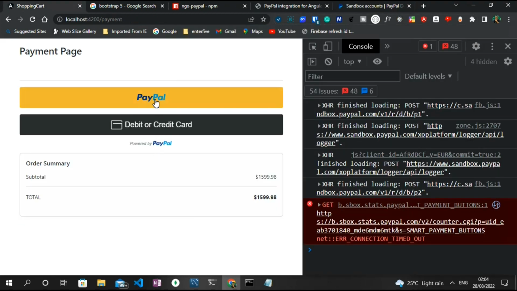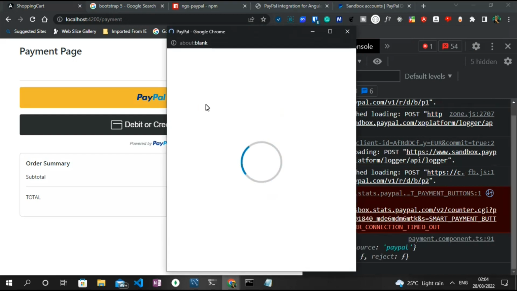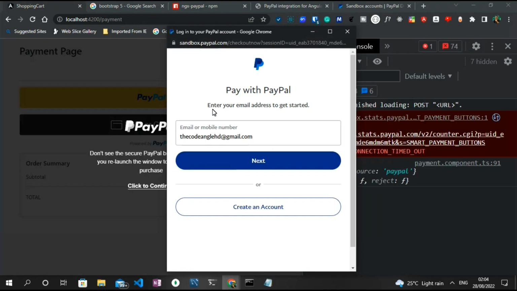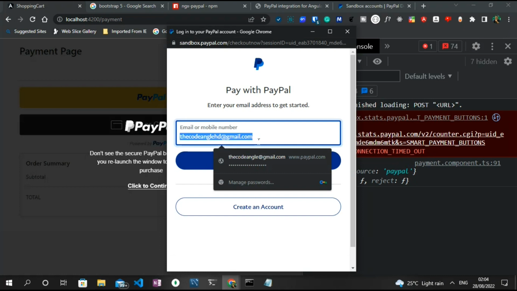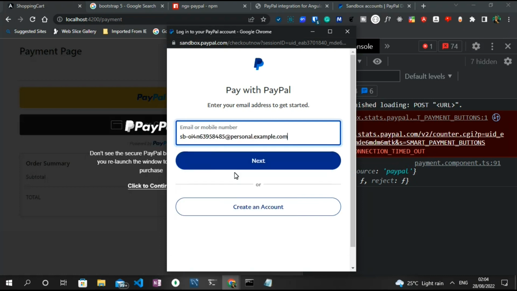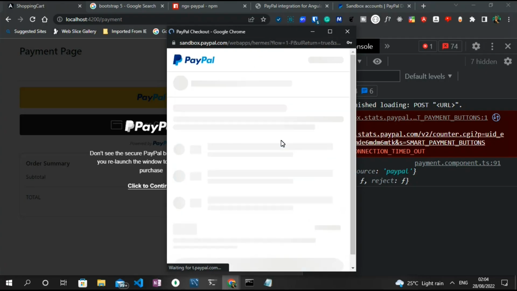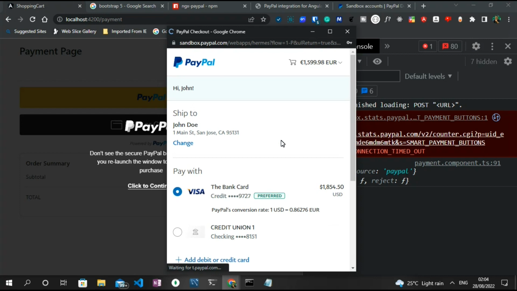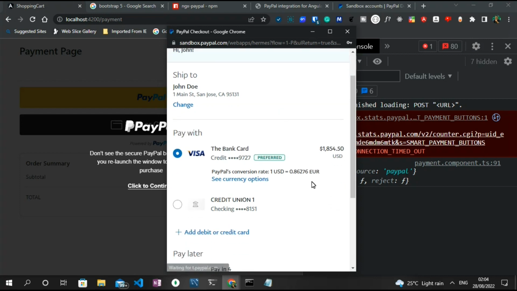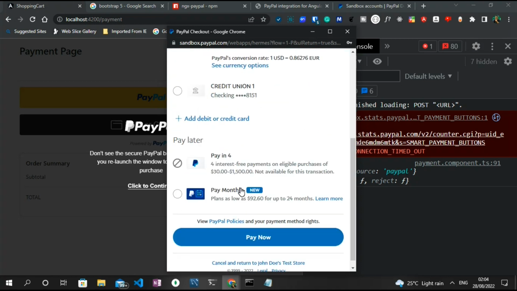So I'm going to pay with the PayPal button we have here. So I click on PayPal, it loads a new window, and I'm required to log in on this new window. So I'm going to log in with one of the developer accounts. So I enter the email as well as the password, click on login, and then as you can see, it accepts my login credentials and it asks for my preferred payment option. I will go with the Visa card option.